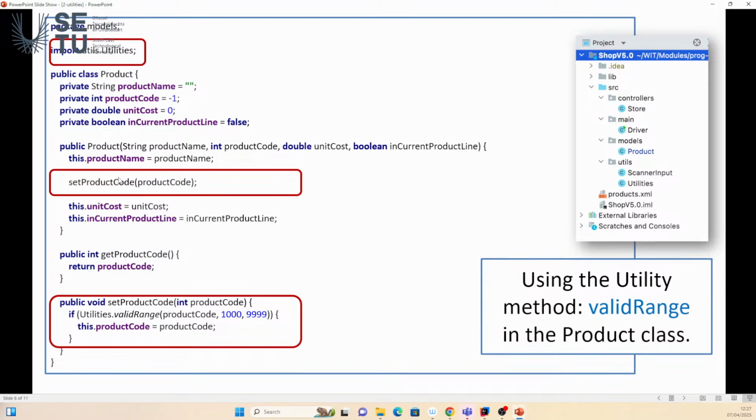In here, remember we said that it's the same code, so we can just put the code into our setter. In our setter, we're saying if utilities.validRange, that's the method we just looked at. Remember, it expects 3 parameters. The first parameter is the number that we're checking, the second is the minimum, and the third is the max. If, when we call this method, it returns true, then we're going to store the product code that was passed in. It's a valid product code.